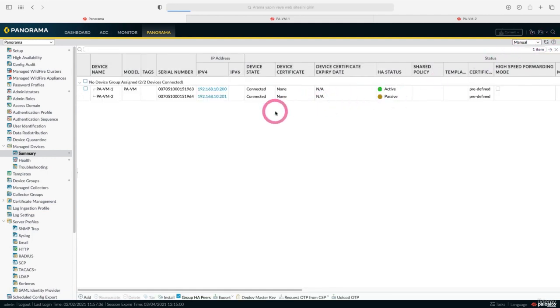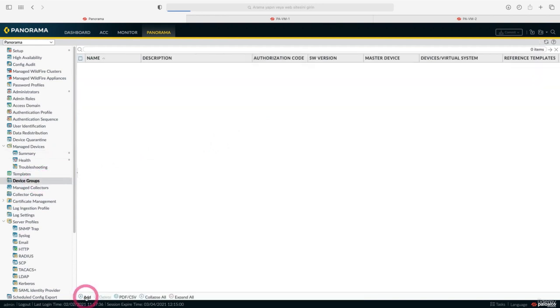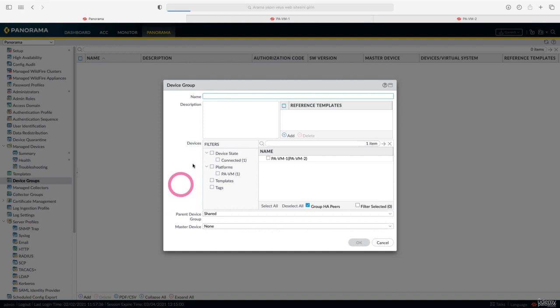Since our devices have high availability, you can see that both of our devices are connected here. You can also see the serial numbers and IP addresses of our devices here. You can see that our first device is active and our second device is passive. From here we can group our devices from the device group. Let's group our devices by clicking Add.